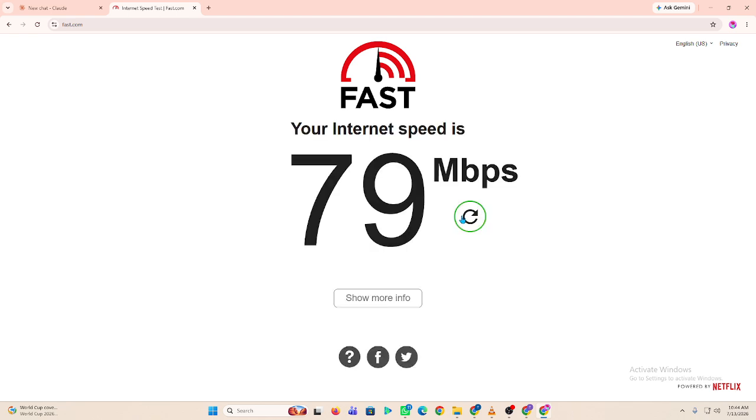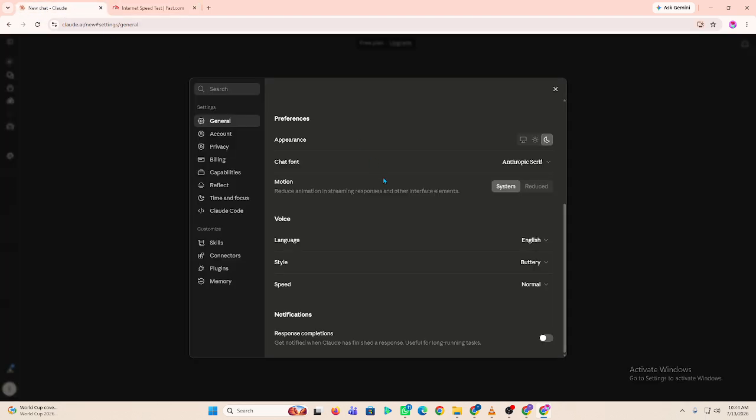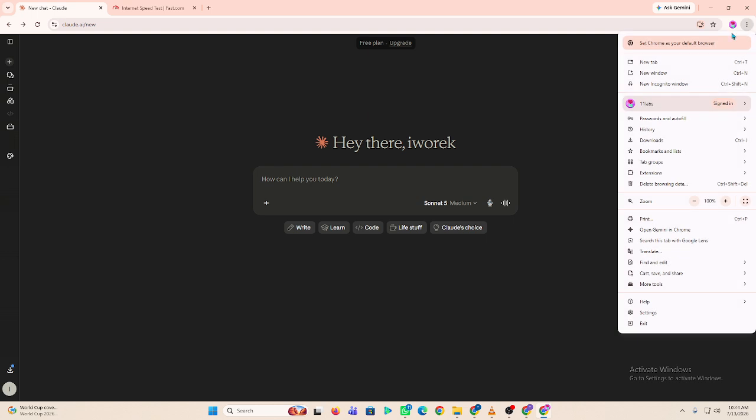If the login page is not working, clear your browser cache and cookies. Old stored data can sometimes cause problems when accessing websites. After clearing the cache, restart your browser and try logging in again.